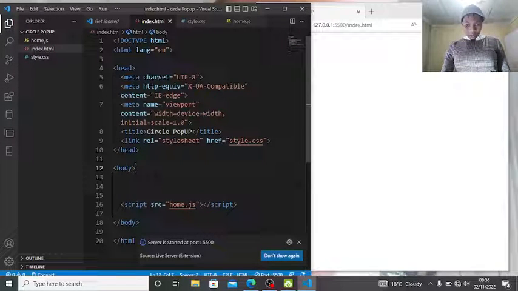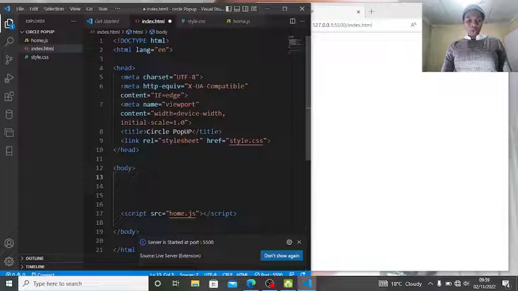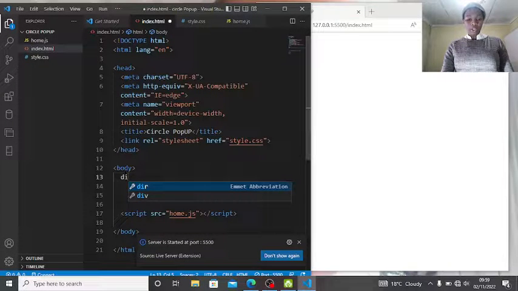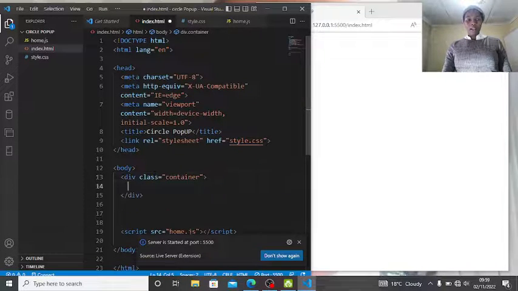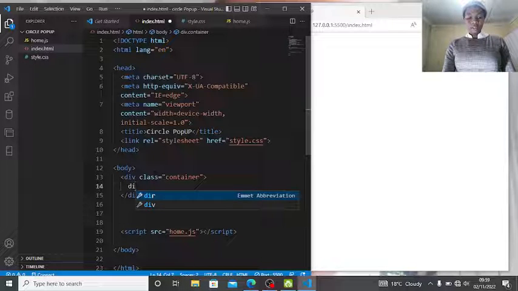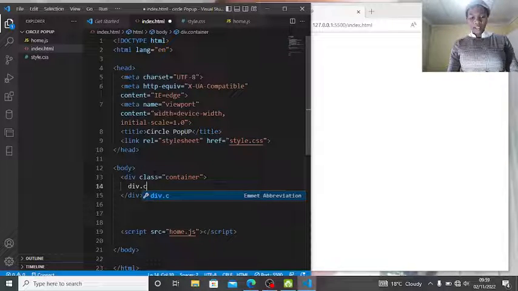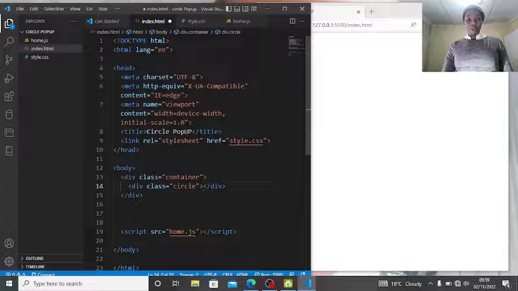So the first thing we're going to create here is a div container with a class container. Under this div we're going to need a circle, a div with a class circle, so we can see what we're doing. At the end we're going to delete this div, we literally don't need it, and then Control S. We are done with our index HTML.